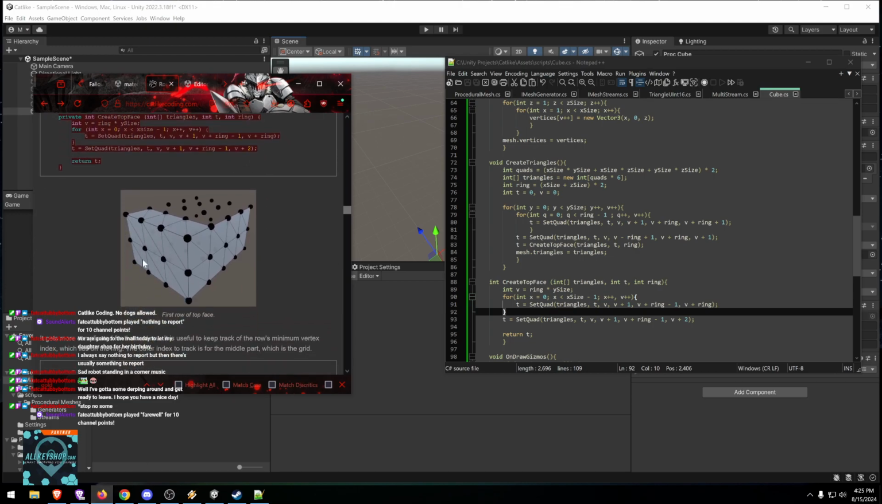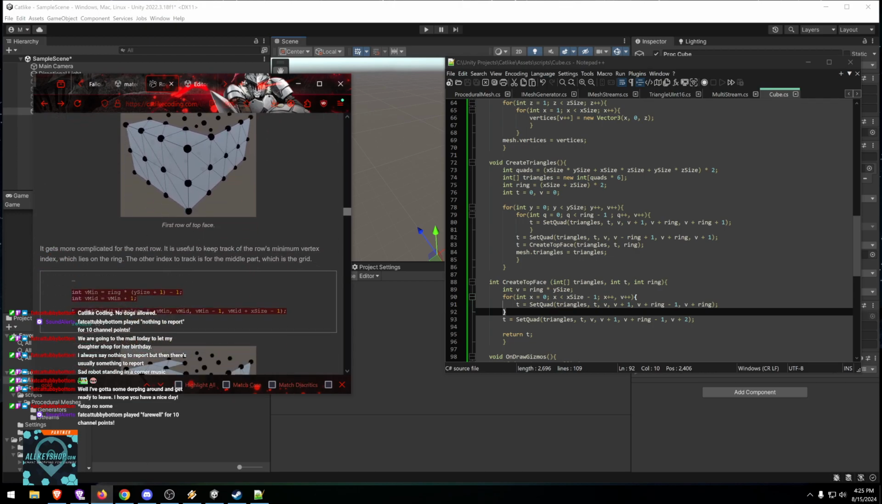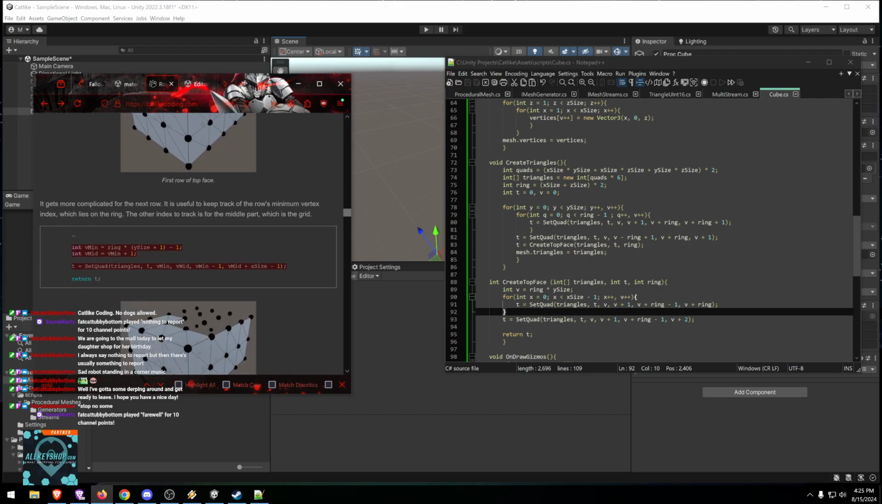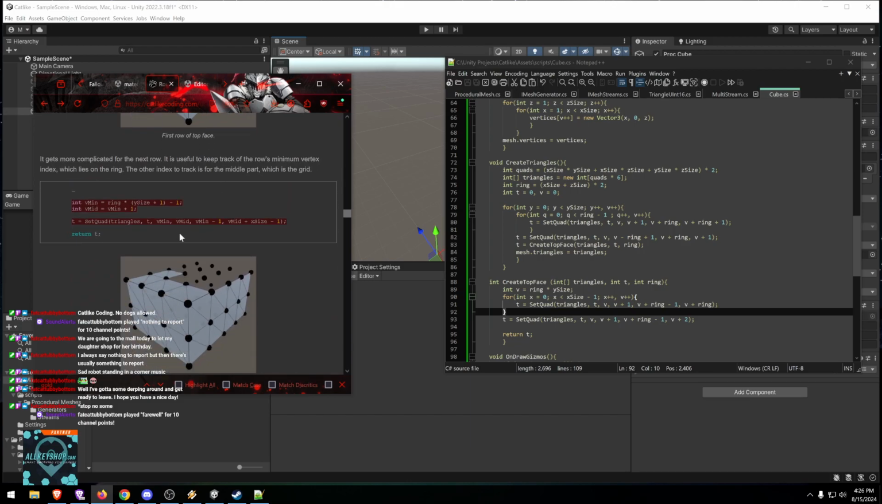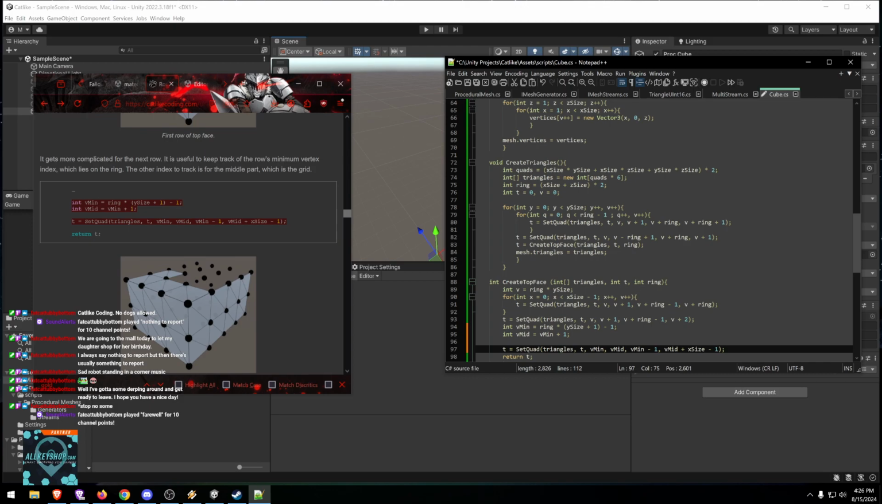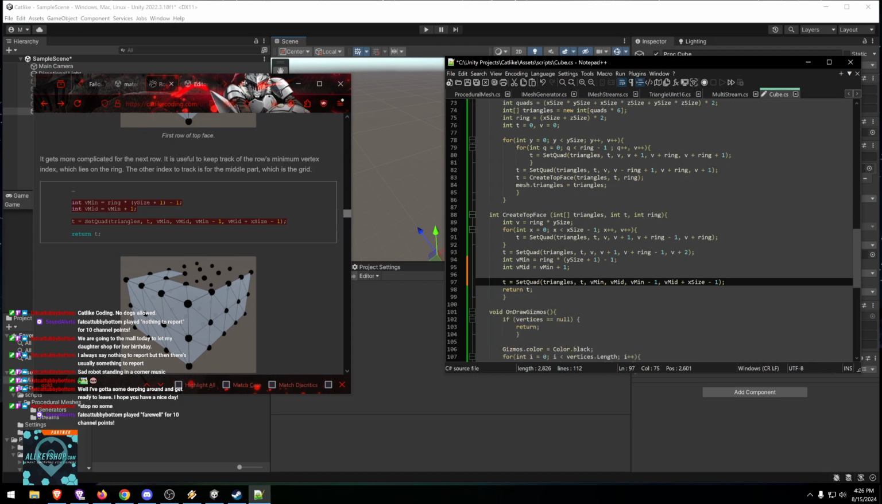Create top face. First row. It gets more complicated for the next row. It is useful to keep track of the row's minimum vertex index, which lies on the ring. The other index to track is for the middle part, which is the grid. We're returning T somewhere here. Create top face. Looks alright.